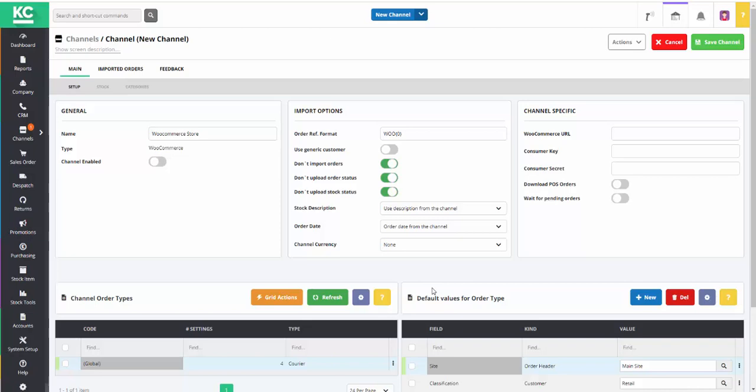When connecting to WooCommerce for the first time, it's important that the Don't Import Orders toggle is left on until you've identified any orders that you don't want to import into the system, and we'll see how to do this shortly. In order for KS Control Cloud to upload shipping notifications to WooCommerce, the Don't Import Order status needs to be turned off. Similarly, to upload stock levels to your channel, Don't Upload Stock status needs to be turned off also.